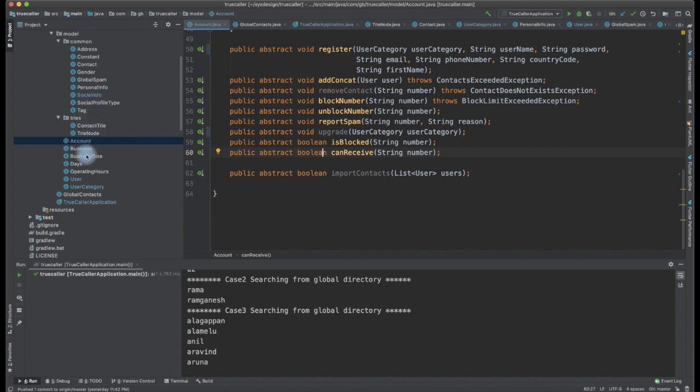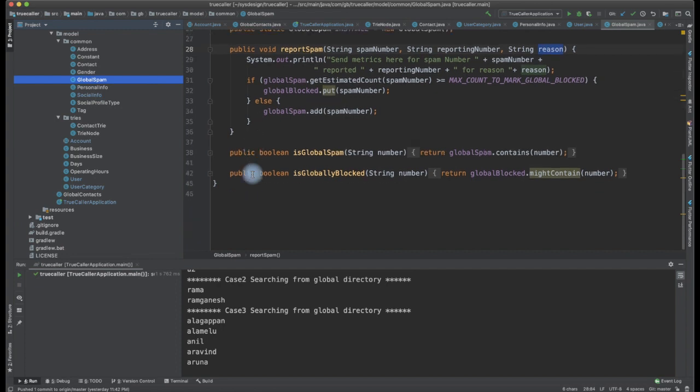the global spam. Global spam will expose certain methods like whether this number is a global spam or whether this number is globally blocked. We are just going to check from the spam list and the blocked list, and then find out and give back not the number, but a boolean result saying whether the number is a spam, likely spam, or whether it is a globally blocked number.